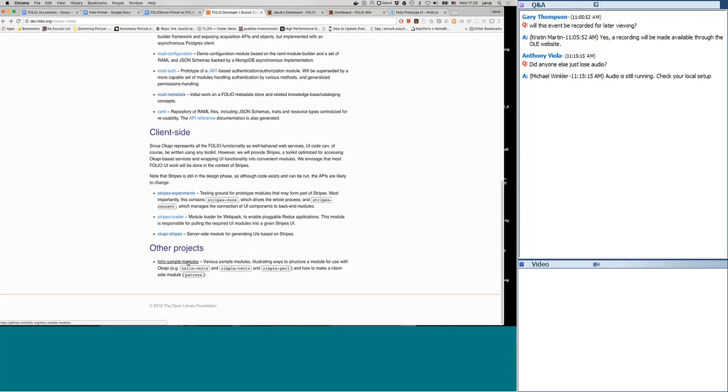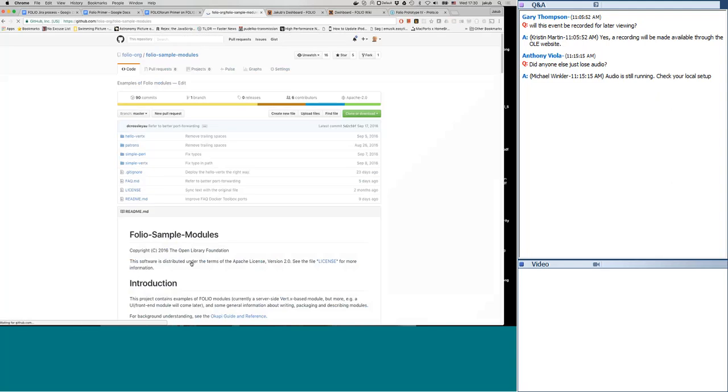Finally, just to make this all a little bit simpler for people to digest, when you open this up, there's a bunch of projects. It's not very clear where one should start. We have a Folio sample modules project. That project contains some very simple getting started modules built with different technologies, mostly Java, because that's what we use on the back end. Right now, it's limited to backend modules, so it shows you how to write your own backend module. And by the way, Kurt is going to talk about that in a moment.